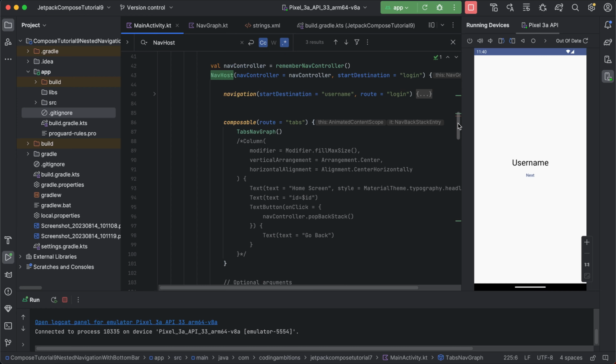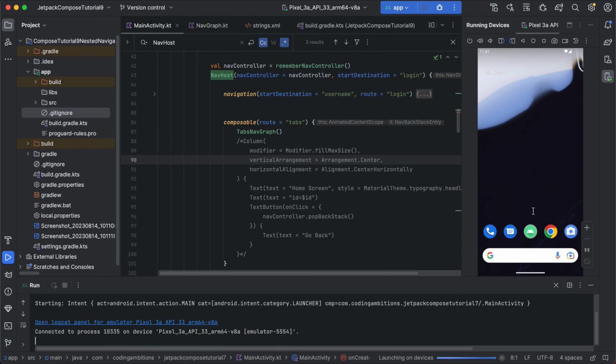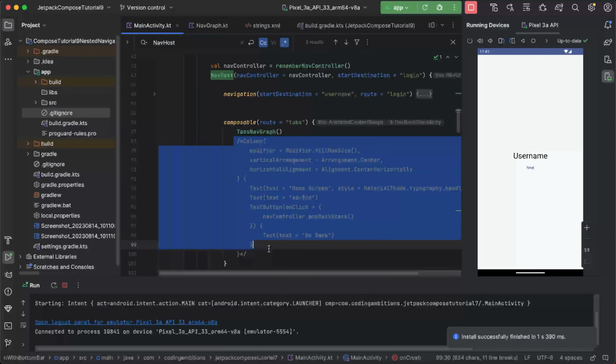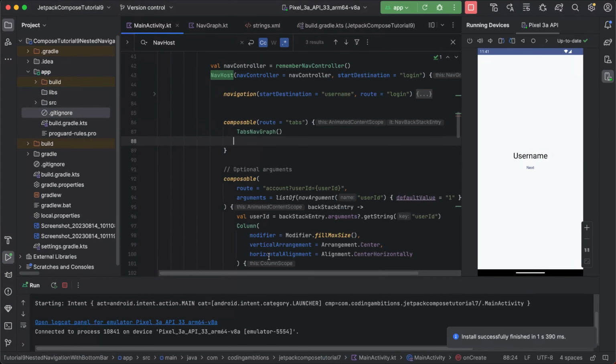Before the tabs we have the tabs nav graph. Let's try to run it. Now we can remove this, I think. Cool.